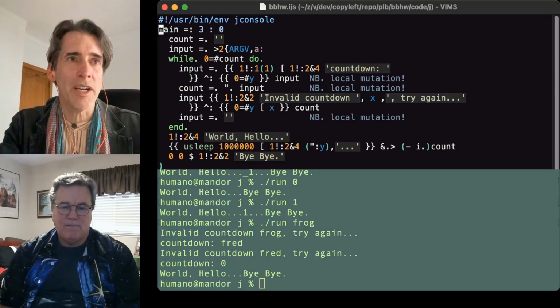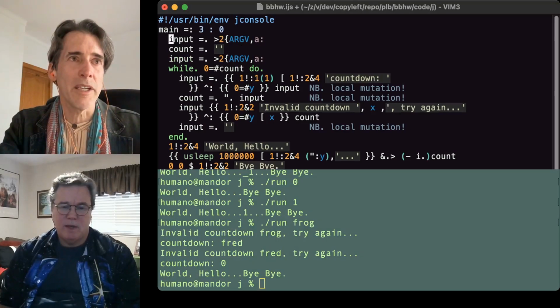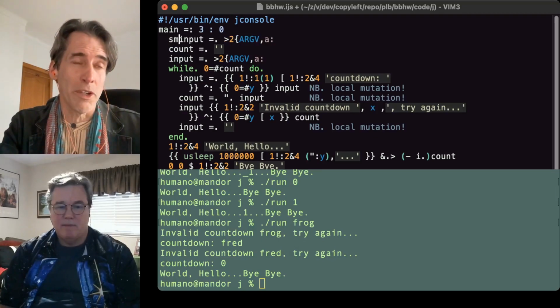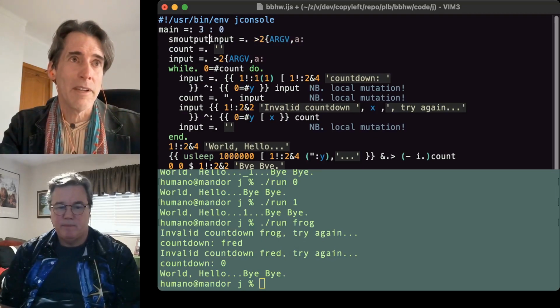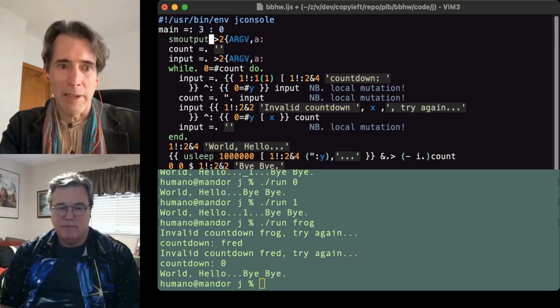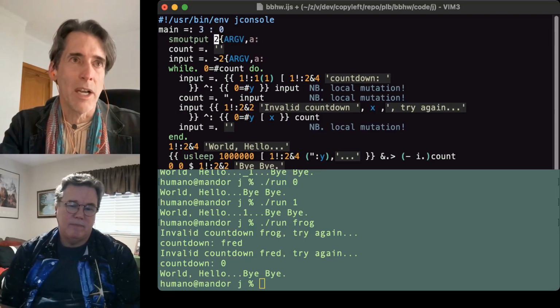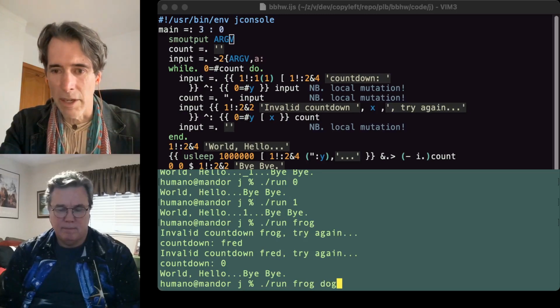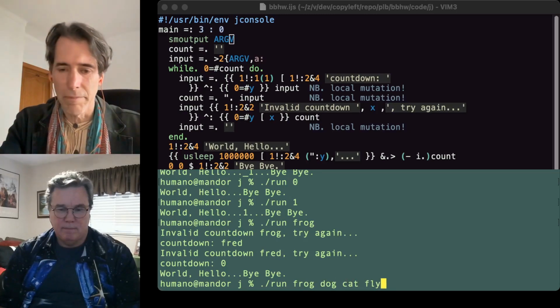Okay. I'm just going to output at the very beginning here. There's a keyword, as you saw in the wordy version, called SM output. This is in the standard library. Notice you don't see that anywhere else in here, and I'll get to that in a minute. But let's just see what argv looks like. Let's say frog, dog, cat, fly.